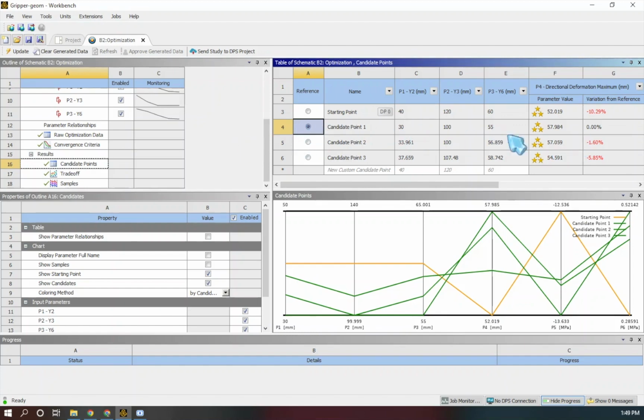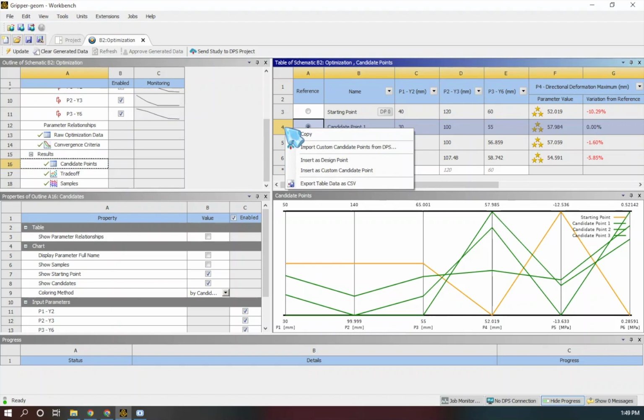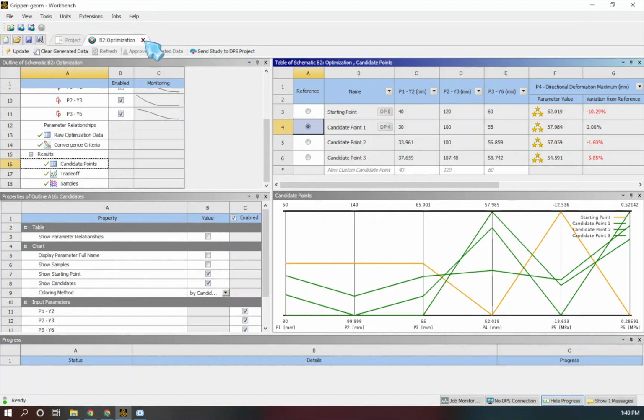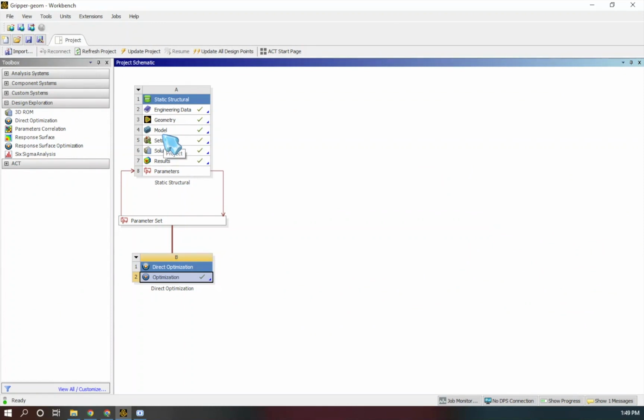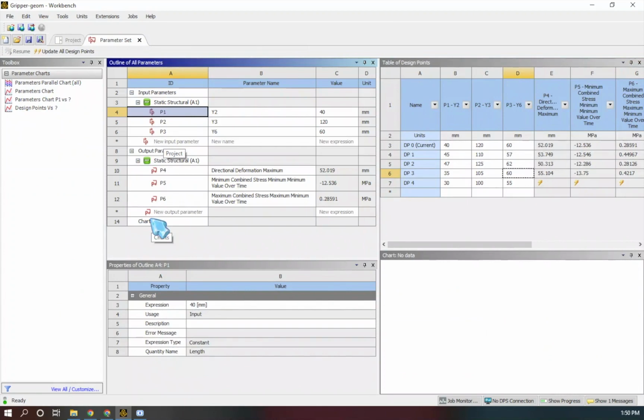Now we are going to insert these design points in our primary design. You just right click this particular row and select insert as design points. You can close up the optimization tab, go back to your project schematic diagram in the Workbench, and double click parameter set. If you look into the parameter set, it will create a new column, DP 4.